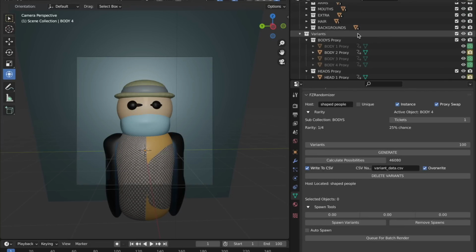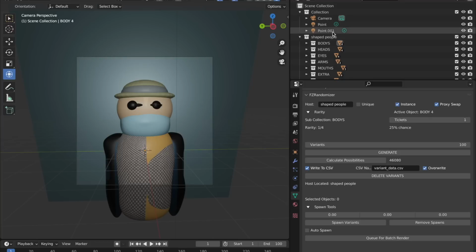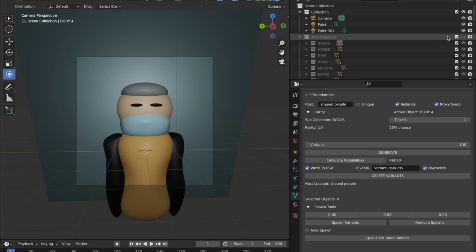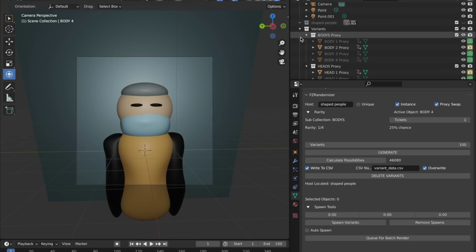Now we can go ahead and turn our initial collection off. So turn this one off. We don't want to see this. And then just have these variants turned on. And then we can already see we got a nice picture right here.